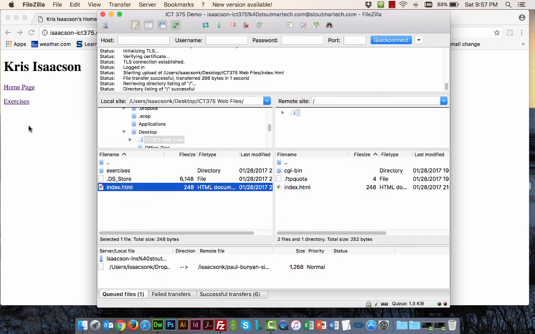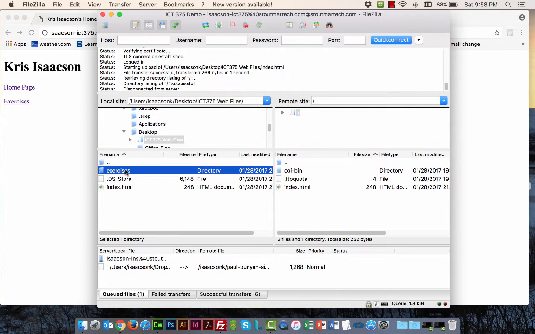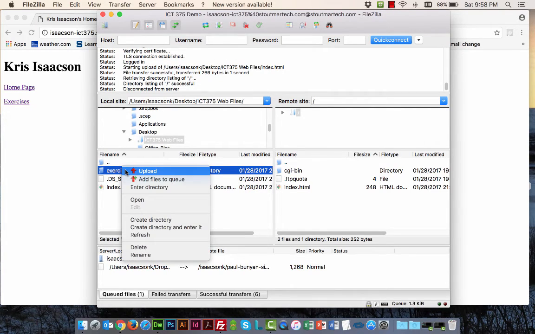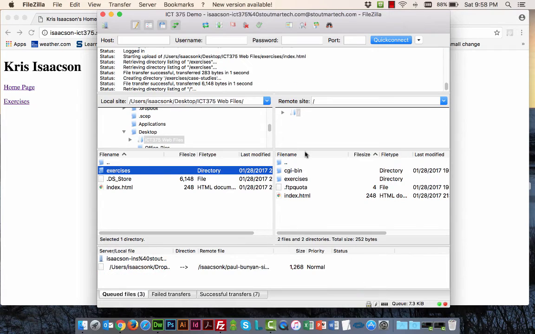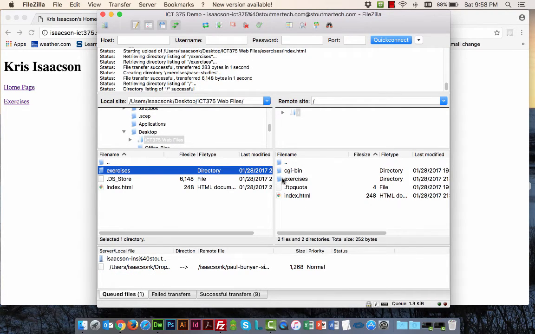I'm going to go over to FileZilla again, and I'm going to show you some other ways that we can upload this file. So the last time I just dragged and dropped index over. The other is I can click on, say, exercises, and I can right click on it and click upload. And it's working on it. It's got it transferred. There is my exercises folder.